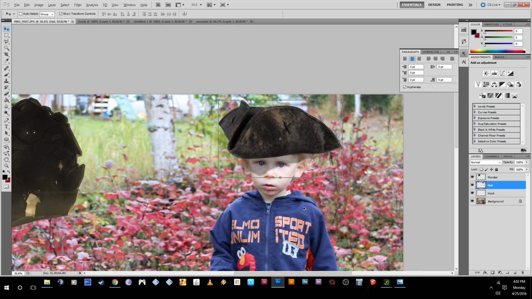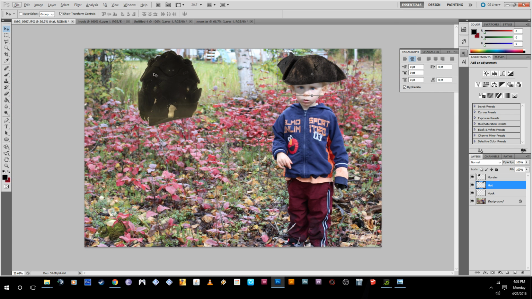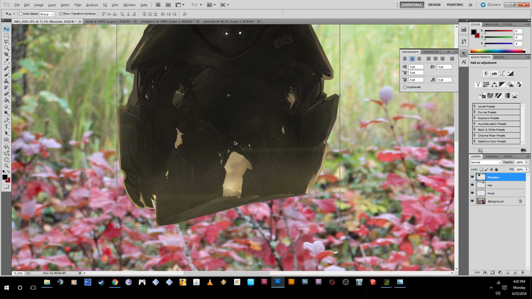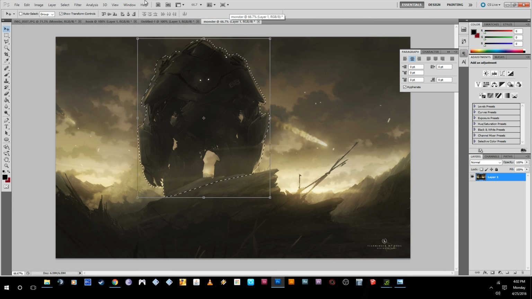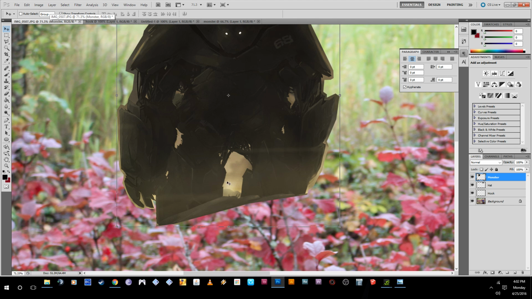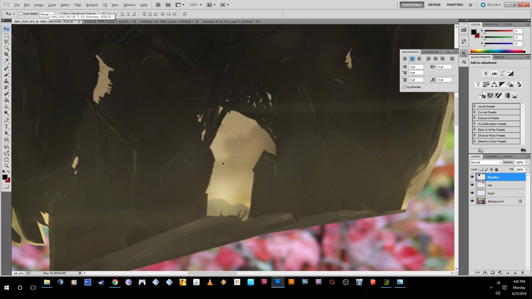Yeah. Okay. Now onto this monster. So we got this hook, we got his hat. Now let's go to this monster. Okay. See how there's background elements from the other photo? There's this stuff in here. So we're going to go ahead and edit that out. We're going to cut it all out.